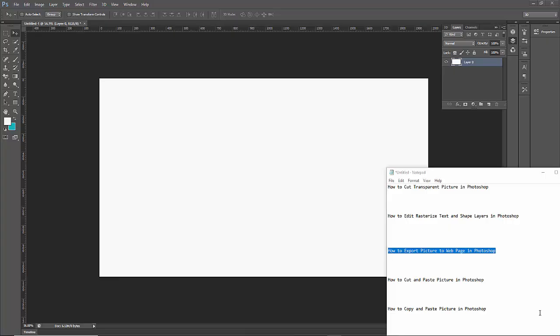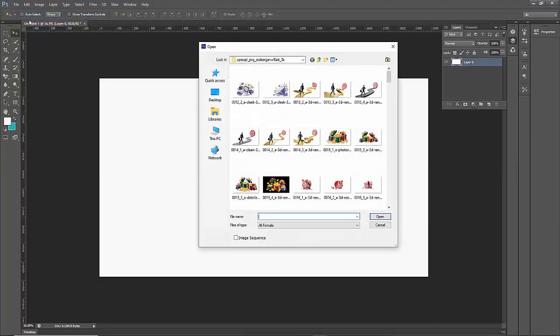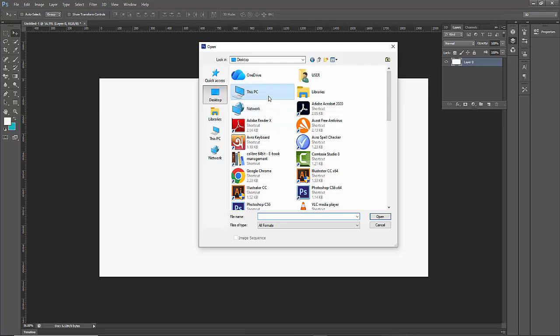Today's video: how to export a picture to a web page in Photoshop. So let's start. At first, open our Photoshop document. Now you can see export picture web page. Now you can first open the picture.